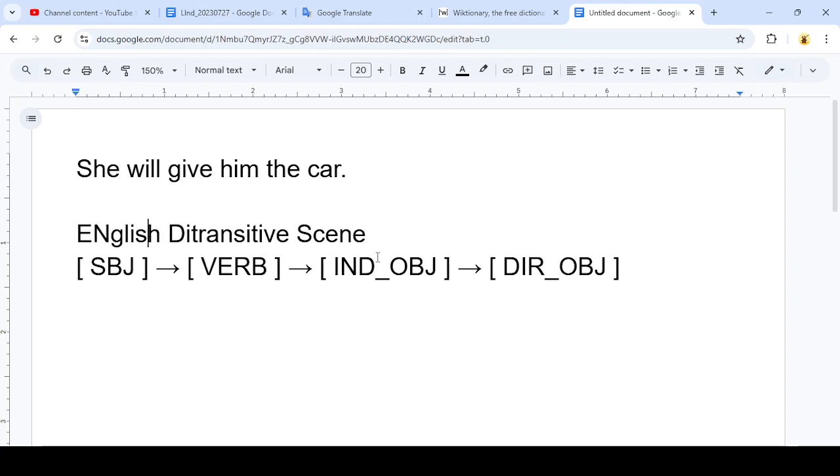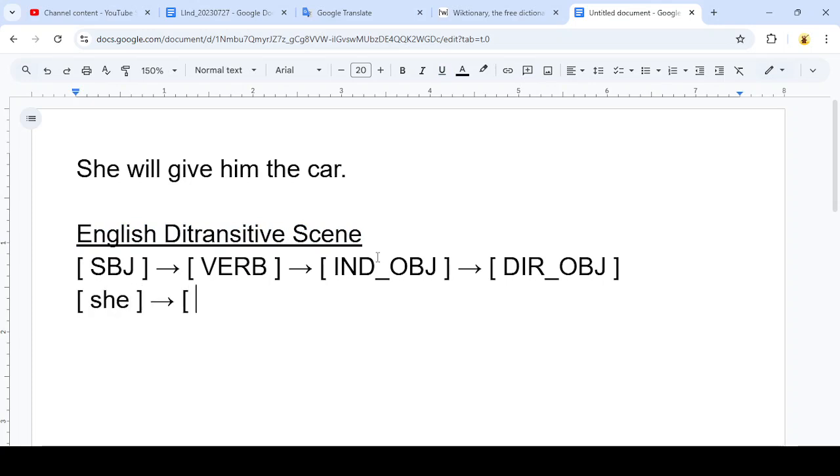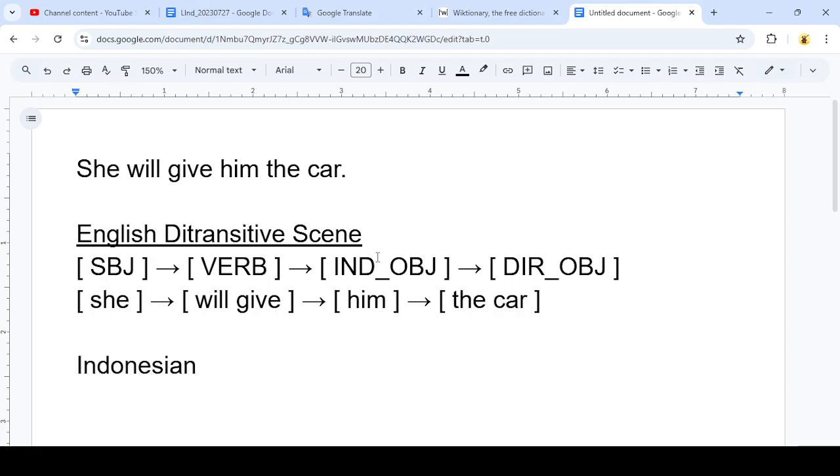This is our English version. And then we can also fill in the words here if we want to. So we have a she, and then we have will give, and then him, and then we have the car. So to translate this into Indonesian, it's a good idea to keep the same type of scene because we want to preserve as much of the original meaning as possible.